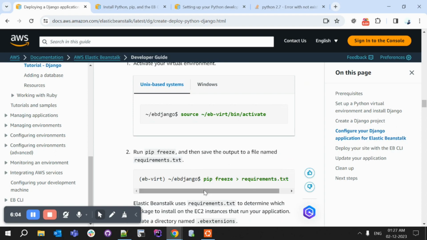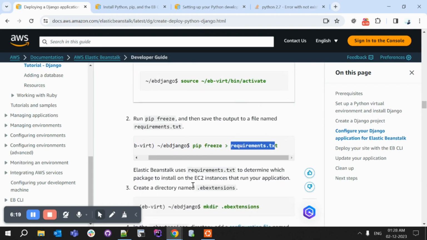Now, we need to create a requirement.txt file which will list all the required dependencies, and the Elastic Beanstalk is going to use this requirement.txt file to install all the required dependencies on your EC2 instances. These instances are nothing but servers. So Elastic Beanstalk is going to use this requirement.txt file to install all the required dependencies for your Django application. So let's run this command to get all the requirements.